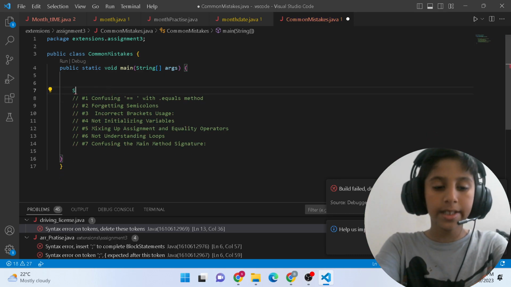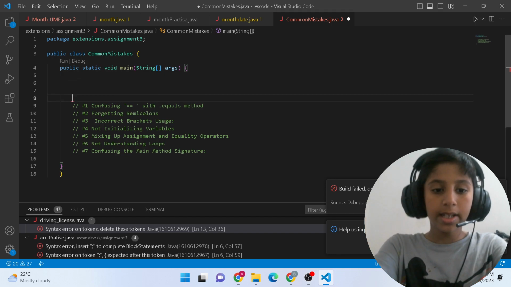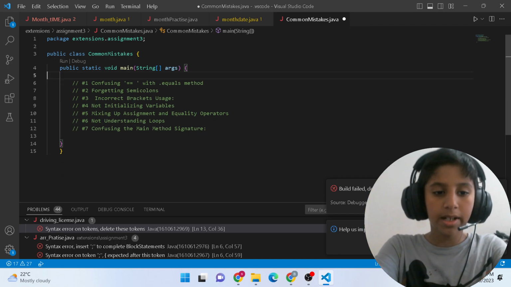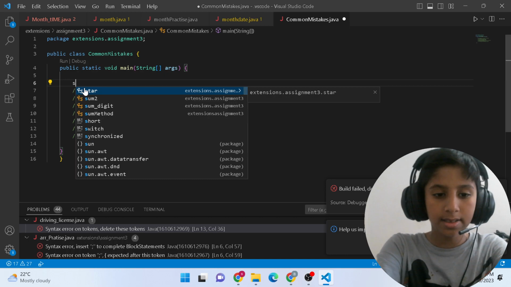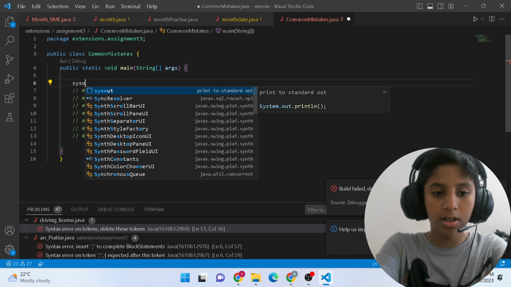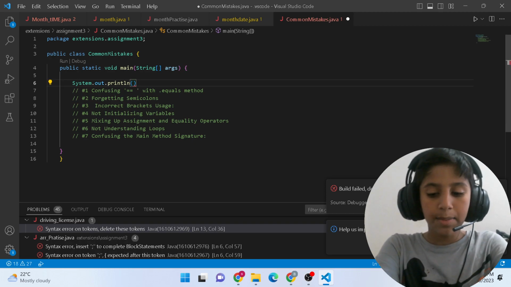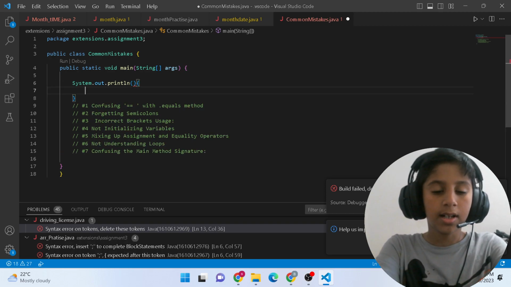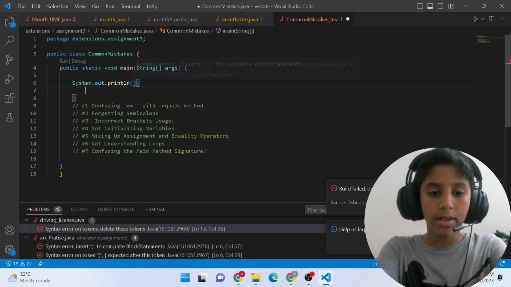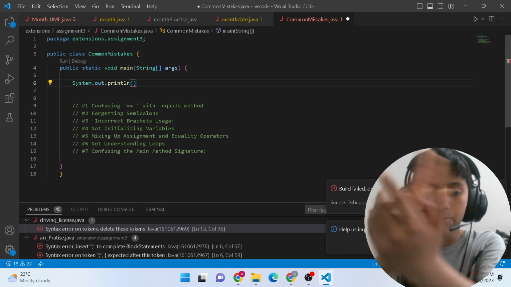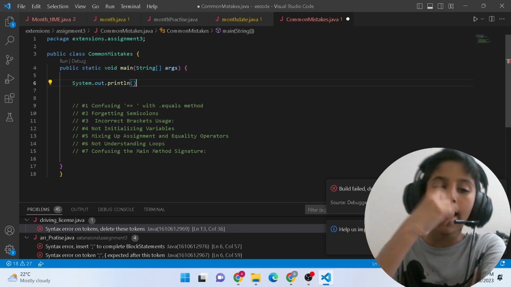Okay, so let's proceed to the third mistake. Incorrect brackets usage. So what does that mean? Well, basically incorrect bracket usage means that if you write system.out.println, instead of putting a semicolon, you put the curly braces, which is wrong, because curly braces are used for conditions, like for the if statement, the while loop, the do while loop, and etc.